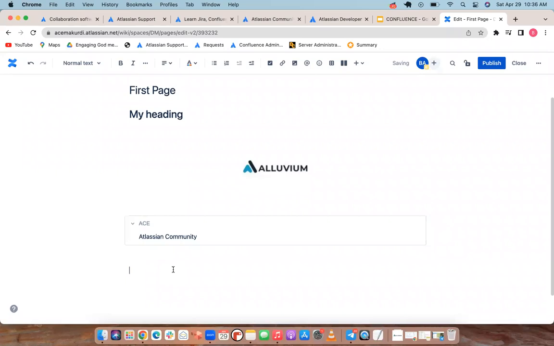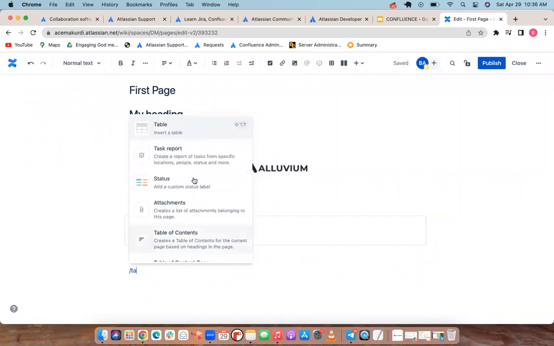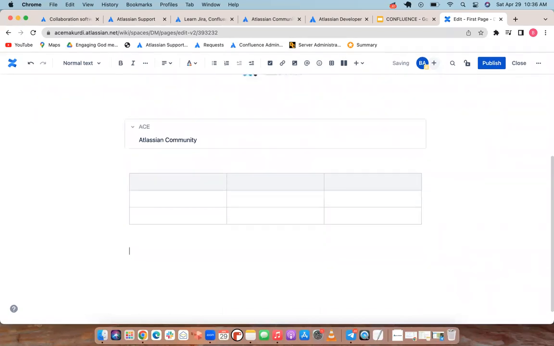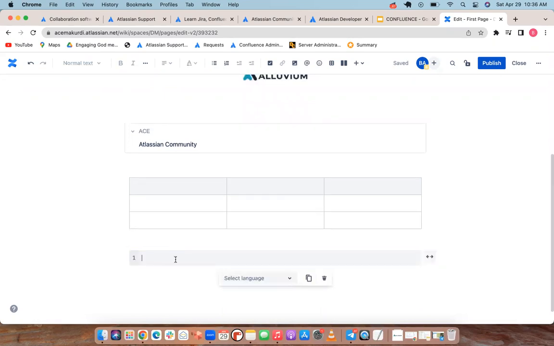You can also include a whole lot of other macros, including a table. You can put in tables here. You can put in code blocks for developers. You can put in a Python script here, like pip install, let's say, NumPy. And for the code block, you can actually specify what language it is. Should it be C? C++? Python? Go? Java?